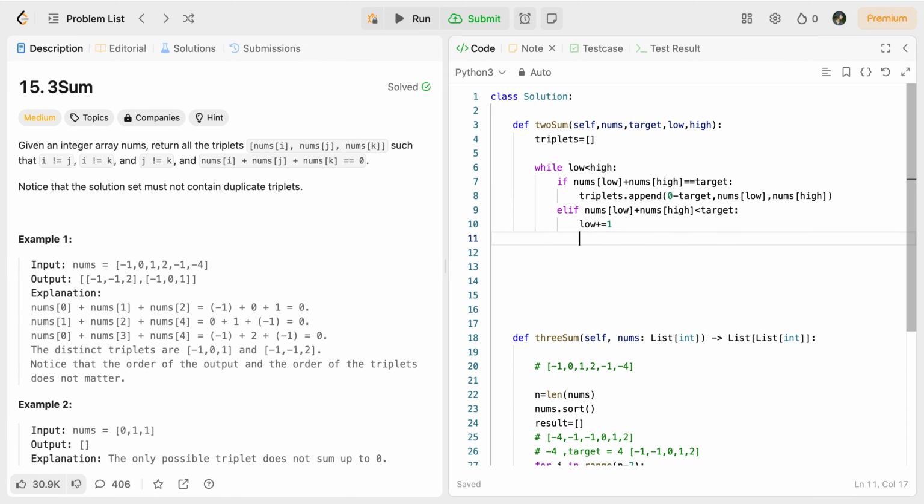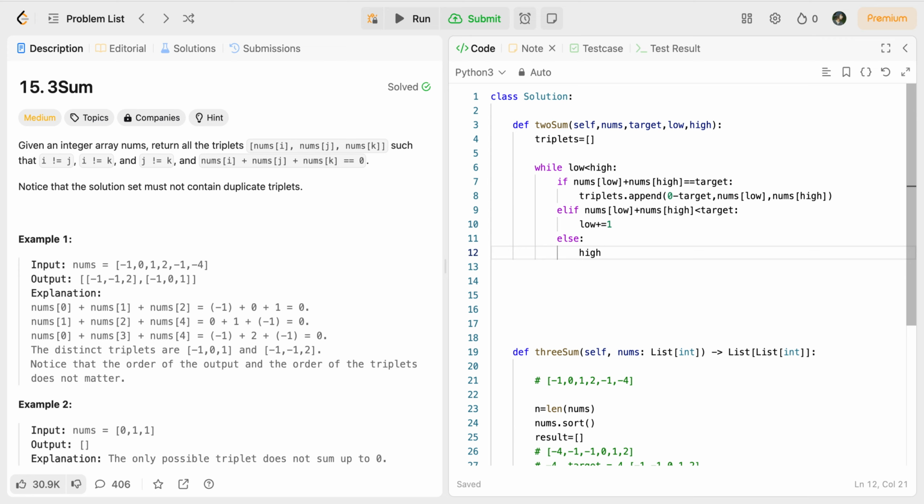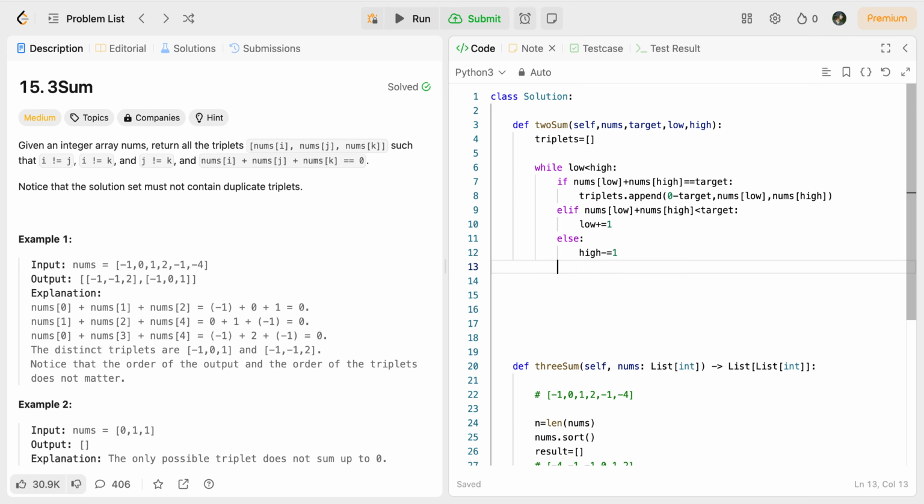Okay, and what is our last condition? We have checked equal, and we have checked less than. The last condition is greater, right? If it is greater than target, we'll decrement high. And finally we will return the list of triplets, and finally we are returning these triplets using a two pointer technique.